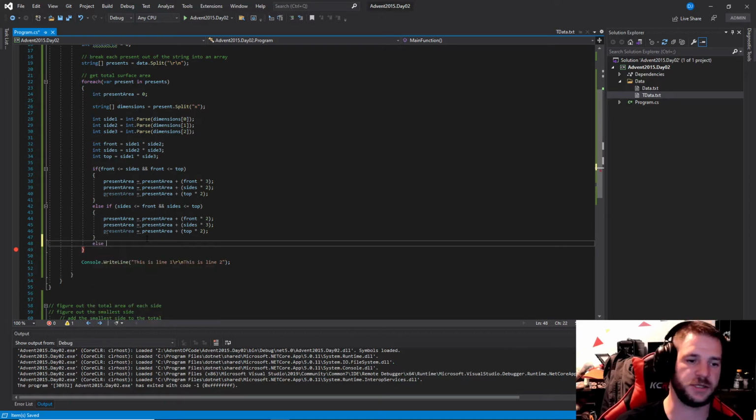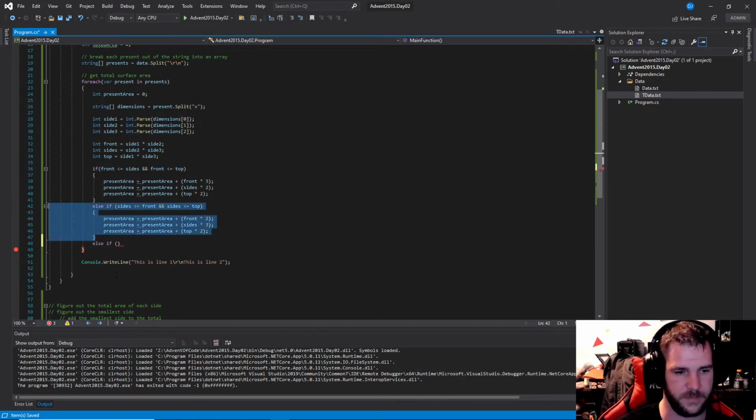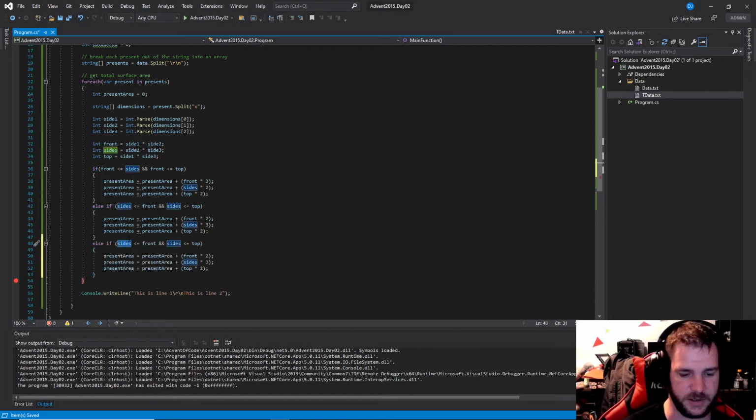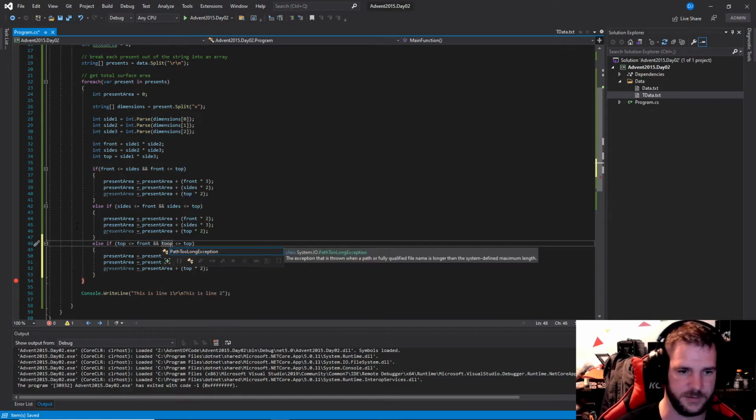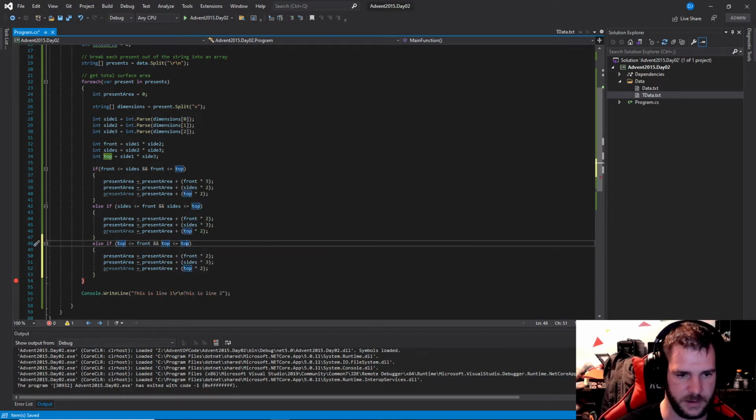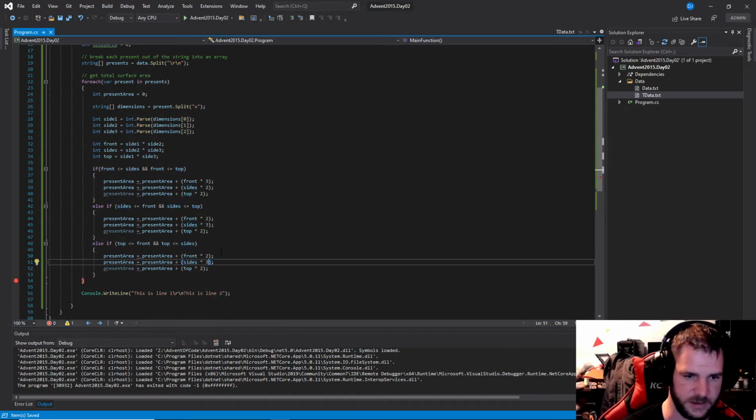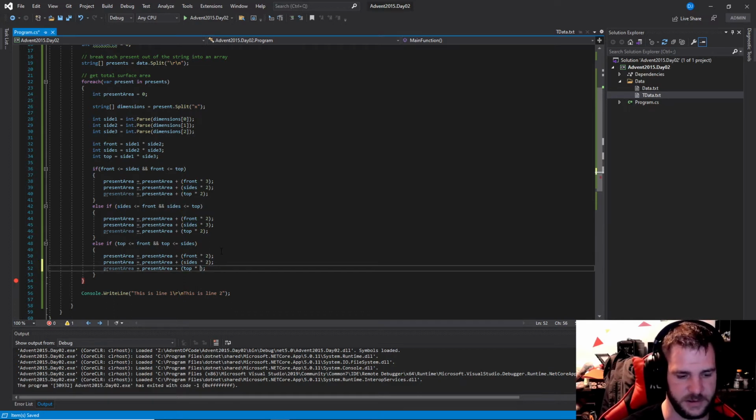Okay, and you could just leave this one at else, because if it's not the front that's the smallest and it's not the sides that are the smallest, then it's got to be the top that's the smallest. But because I prefer redundancy, I'm going to do the same thing as before. Okay, and then this time you're going top. This is top. This is sides. And you're moving your 3 to the top instead of the 2.